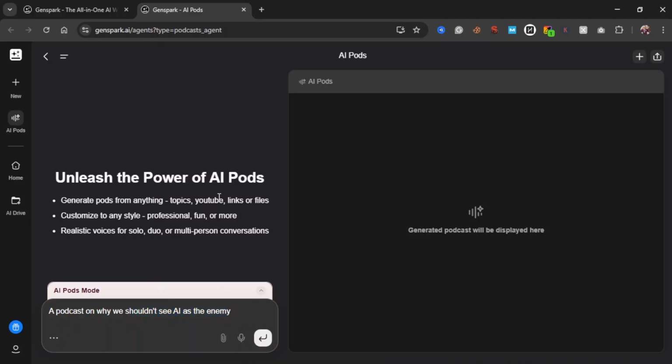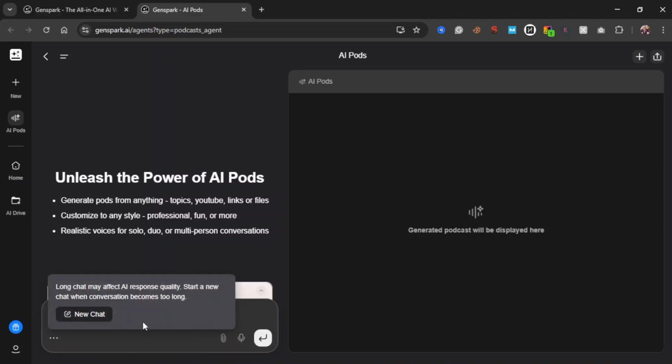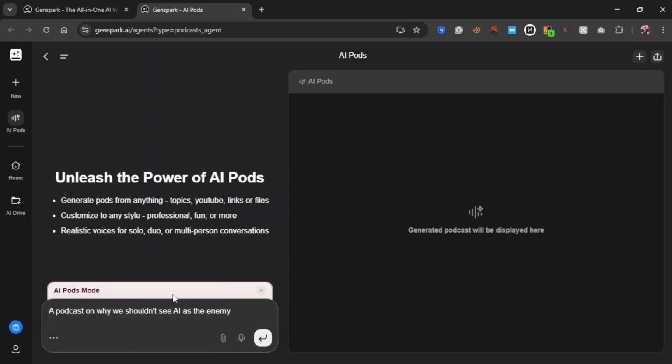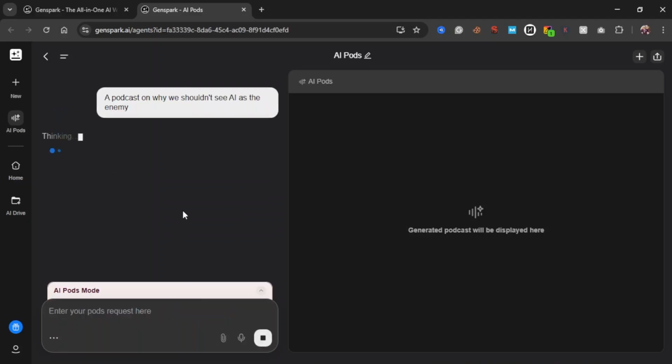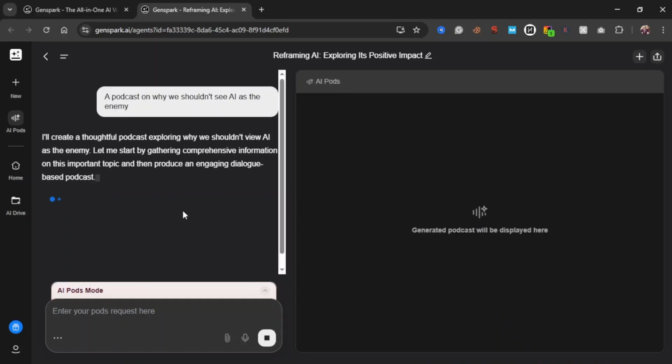I haven't included any links, I haven't included any files. That's the difference between this and Notebook LM. And if this is all I have in mind, I don't have any specifics, well, I can just go ahead and tell it, all right, generate this. And I like the particular animation that comes with this when you're generating.